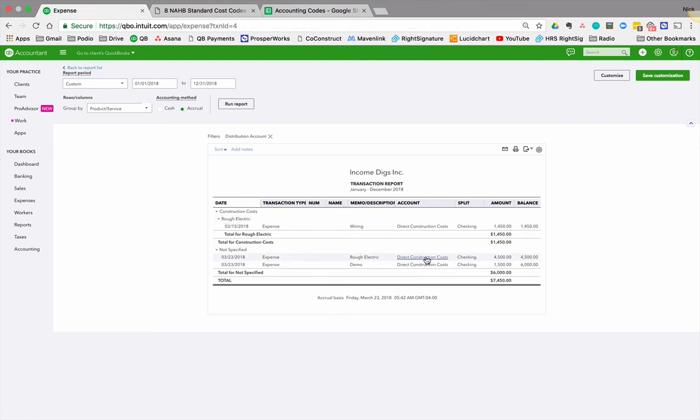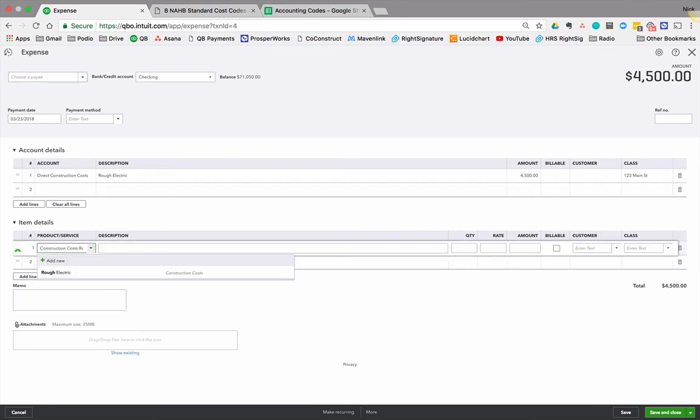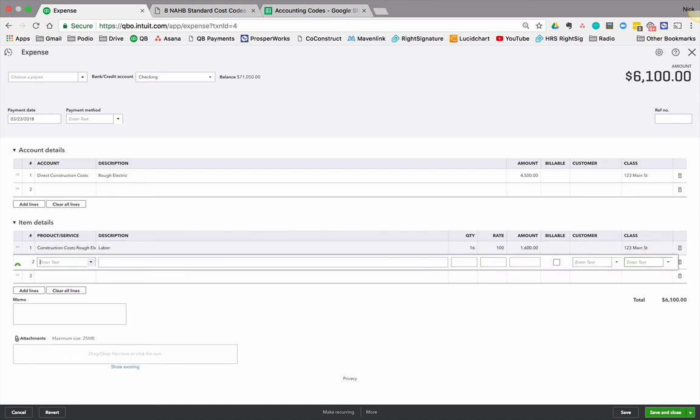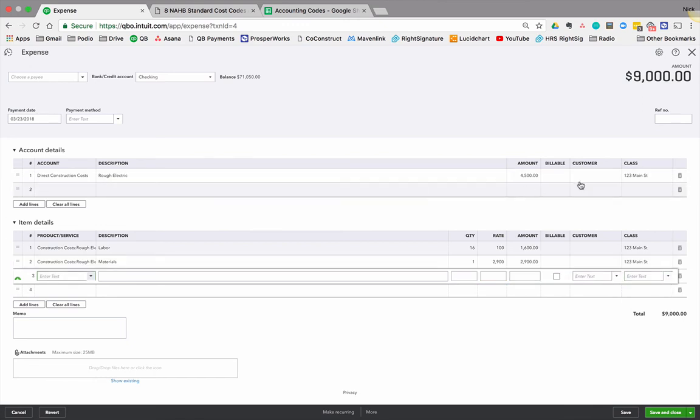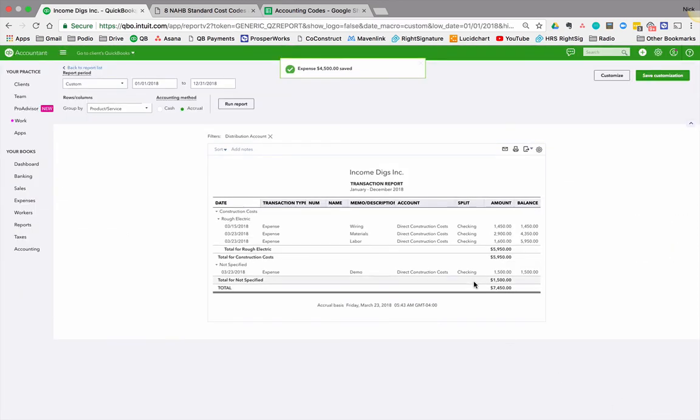Let's continue doing that. All right, so now this one is like, let's say my rough electric labor, product details, rough electric, and let's say that this is labor, and let's say that we had 8 hours at, maybe even 16. All right, and then let's do another line item for materials, and let's just take 4,500 minus 1,600, 2,900. All right, let's delete this one up here. Save and close. Now you see my rough electric is starting to fill in. So 5,950 on rough electric.